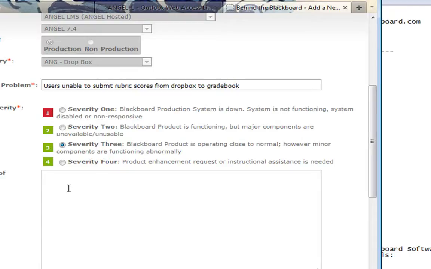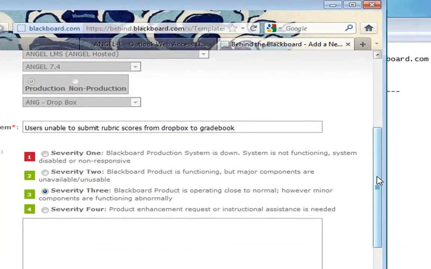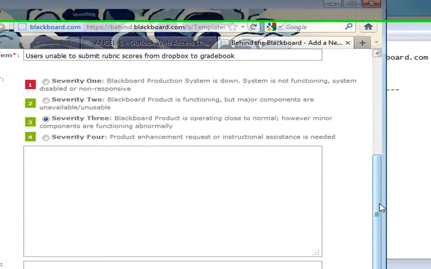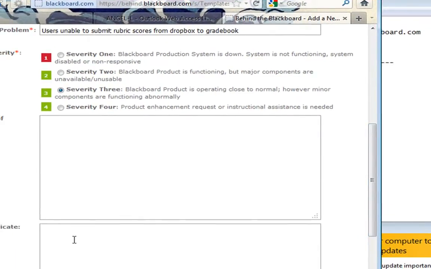And then in the description of the problem, I'm going to want to give them as much information as I can about who, when, and where. So user IDs, course IDs, exact times, locations within the course, specific names of content items, that kind of thing. All that real specific information so they can go and see the problem themselves. And then steps to replicate. I logged in, I went here, I did that, this is what happened.